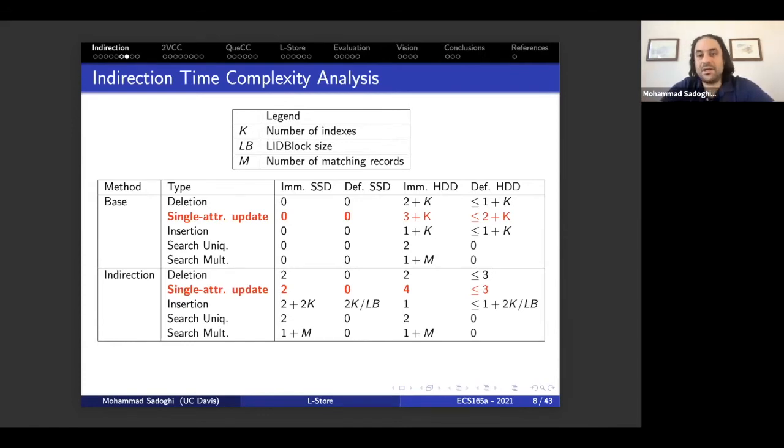So that's the step analysis, or the time complexity, in terms of what's expensive, and that's first the random accesses to the hard disk, and then the random accesses to SSD, and the cost model will be driven based on that.